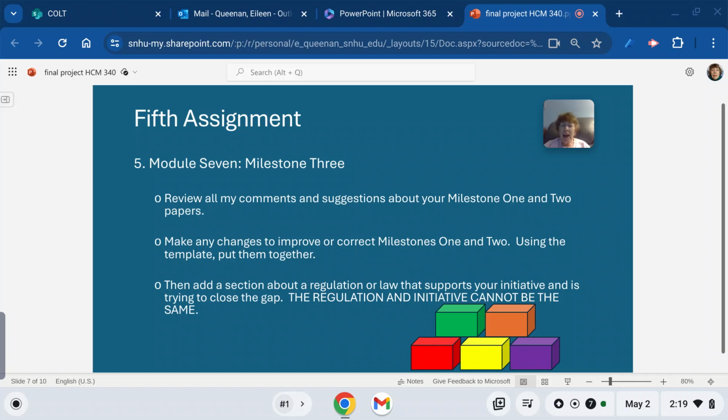If you're going to talk about what the federal government is doing, then save that as your regulation and pick a different initiative for Milestone 2. And if it looks like you're crossing the line, I'll let you know when I correct your papers. And the regulation that you write about or the law can be something that's happening in the city, something that's happening federally, or that's just happening within a state.